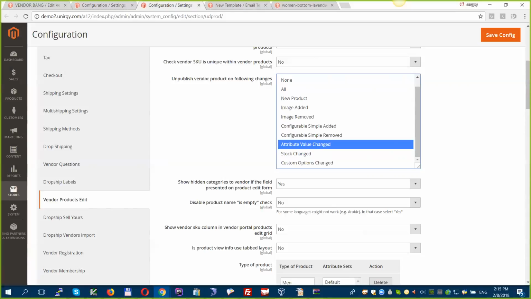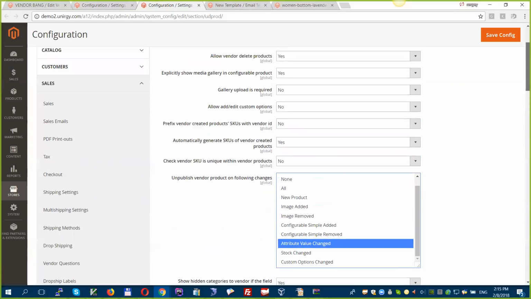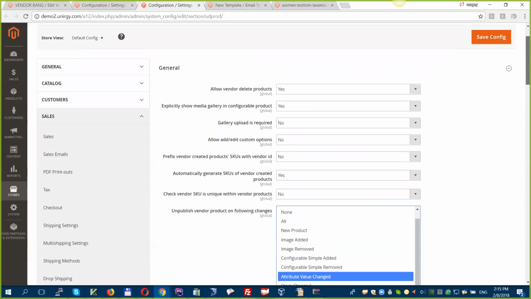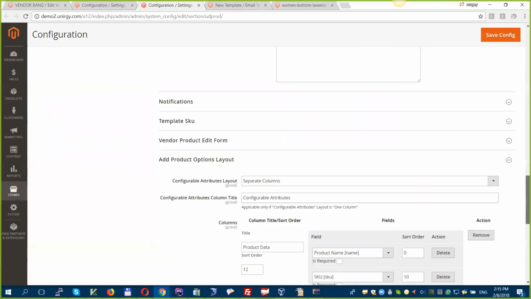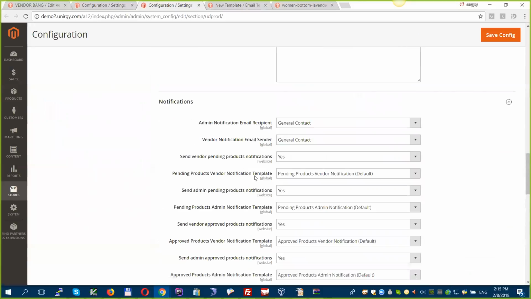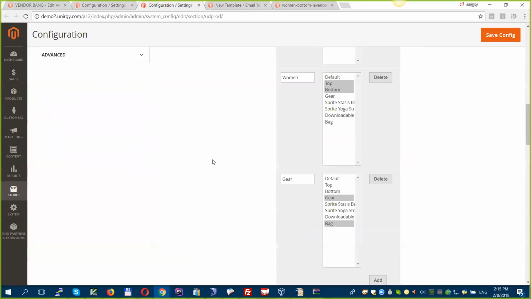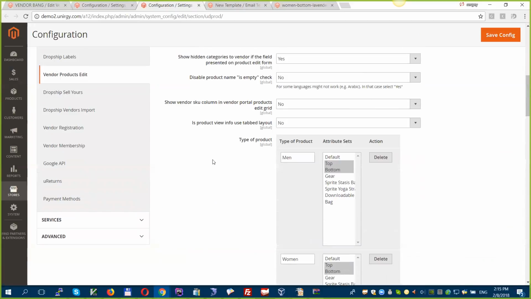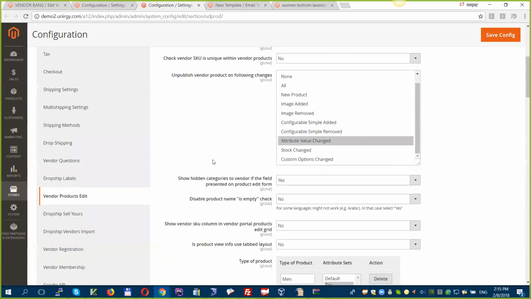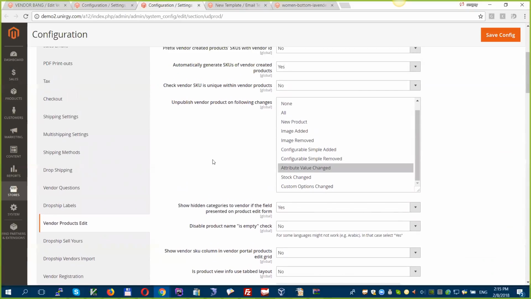And all these status changes, unpublish and publish, are tracked by the system and generate email notification according to this configuration. If you are looking for only unpublishing when some specific attribute is changed, that is not available. It will track any attribute change.